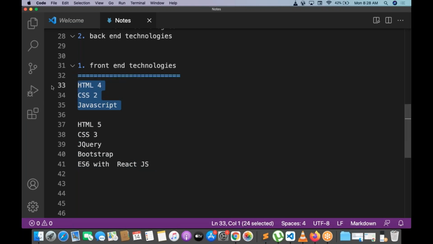Basic level: HTML4, CSS2, JavaScript. Advanced level: HTML5, CSS3, jQuery, Bootstrap, ES6 with React.js.